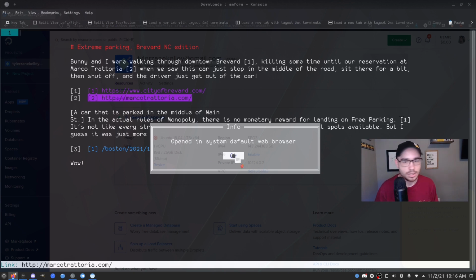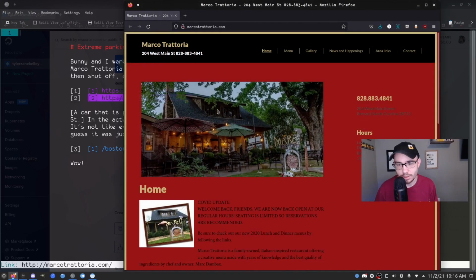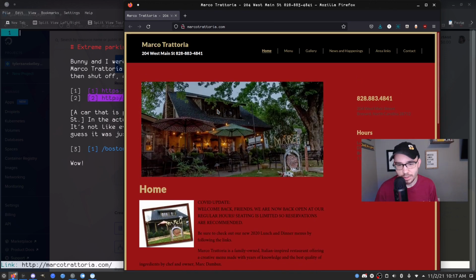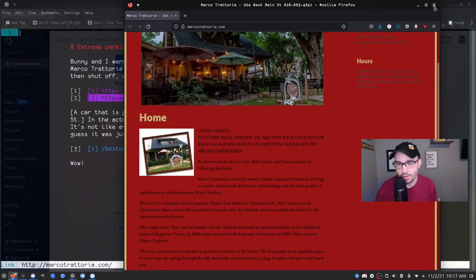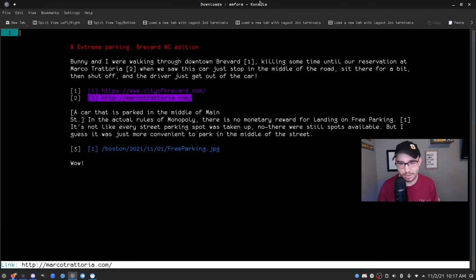Let's see what this is. Marco Trattoria. Okay. So it's just a nice restaurant. Where at? West Main Street. I guess in Brevard. North Carolina. Oh, this is in North Carolina. Okay. Well, for any of you people out in North Carolina, might have just found yourself a good restaurant.